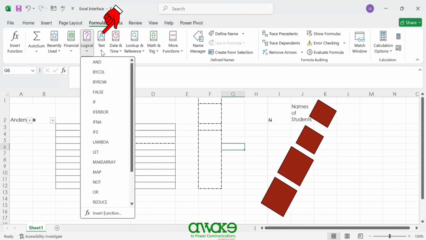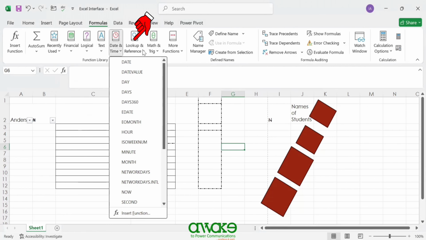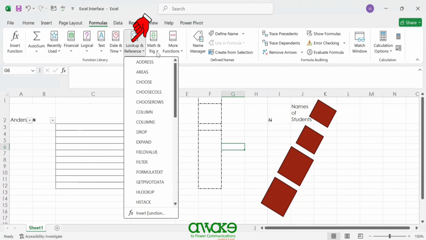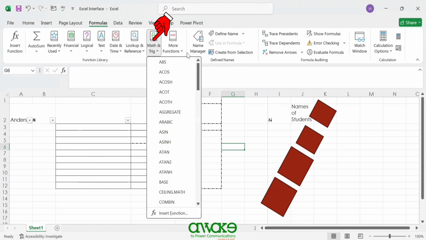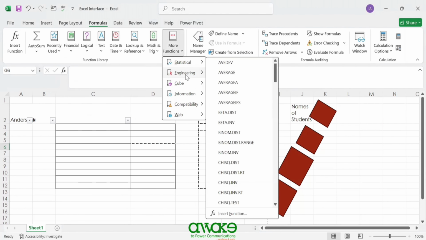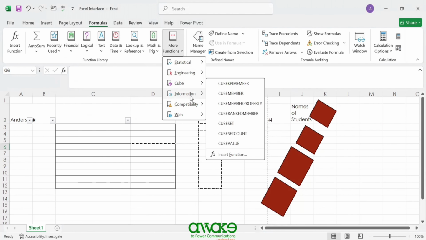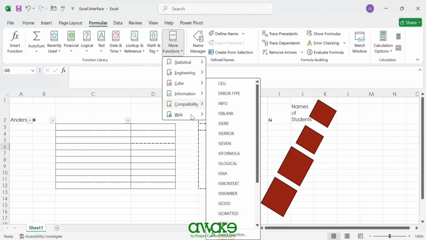You have the text functions. You have the time and date functions. You have the lookup and reference functions. You have the math and trig functions. Then you can have more functions: the statistical functions, the engineering functions, the cube functions, the information functions, the compatibility and web functions.